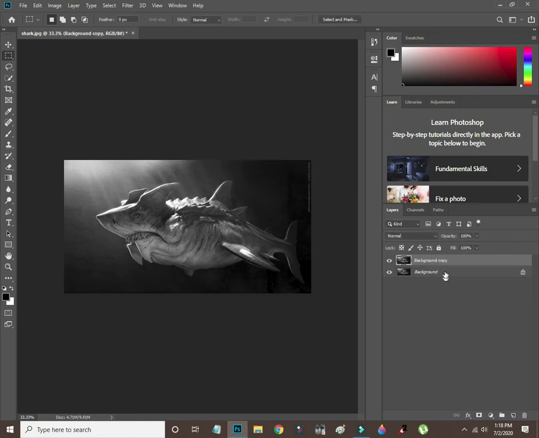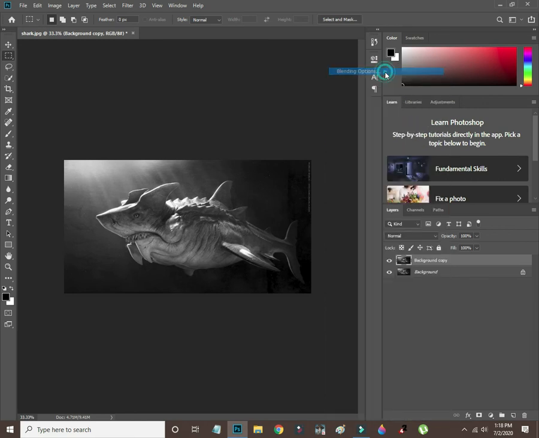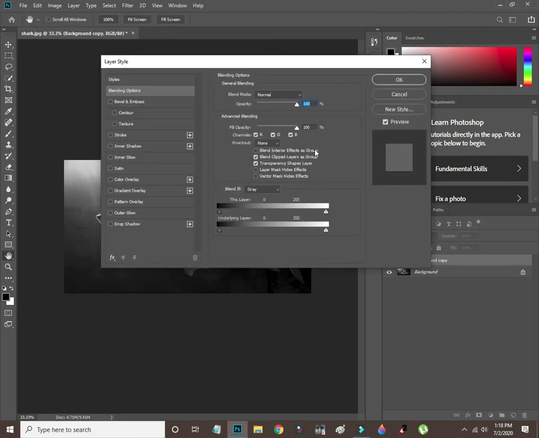After that, we have two backgrounds and select the one that says background copy and click right on the mouse and choose blending option. After that, uncheck the word G.